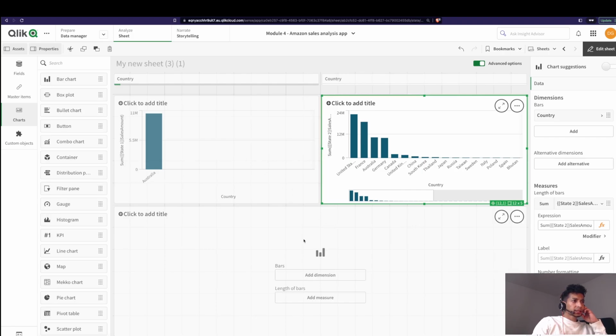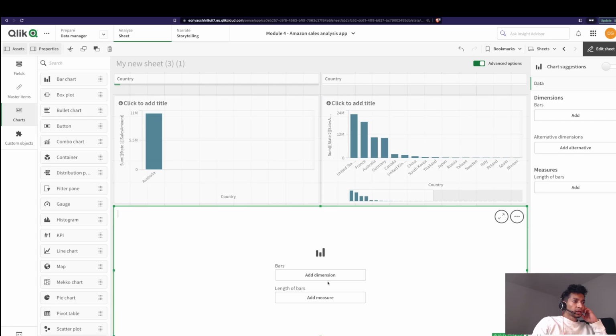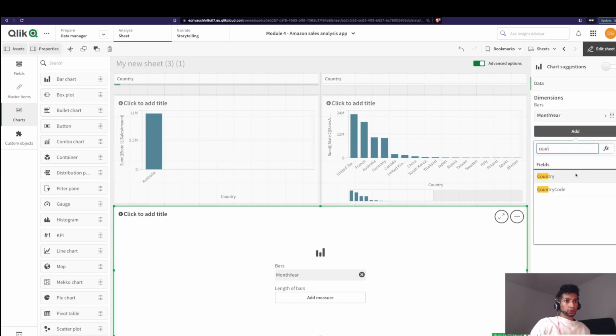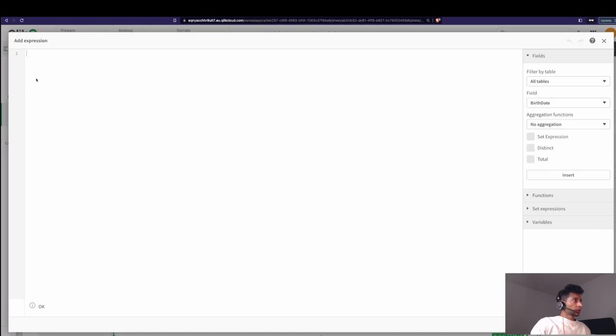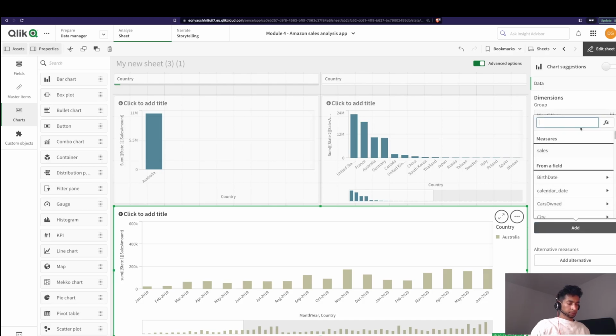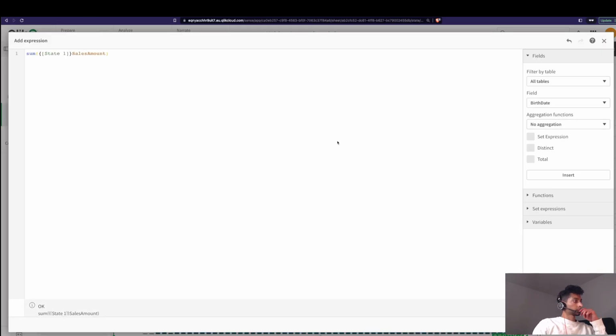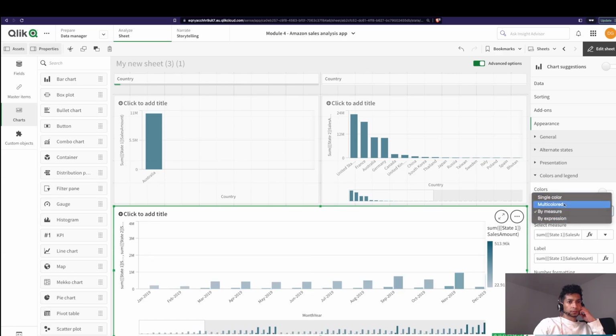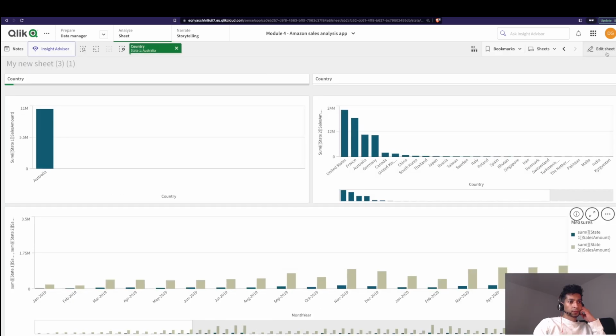Now I can do the exact same thing in one single graph. That is, I could go here, I could just say your month and country, and then the bars, add one, that is the sum of sales. Let's copy it. Done. Colors. So now we know what state one is and what state two is, right?